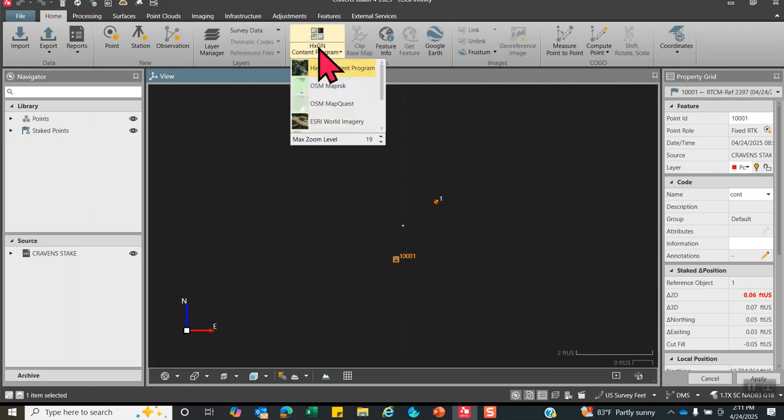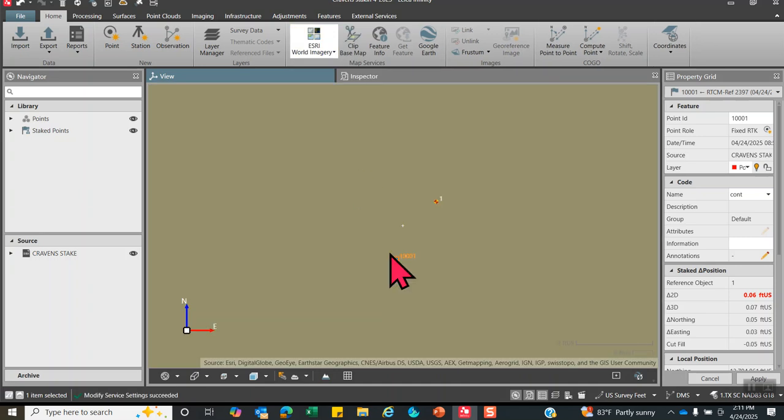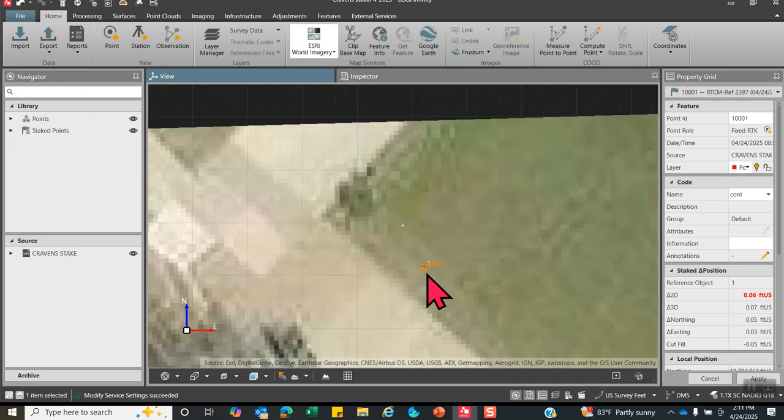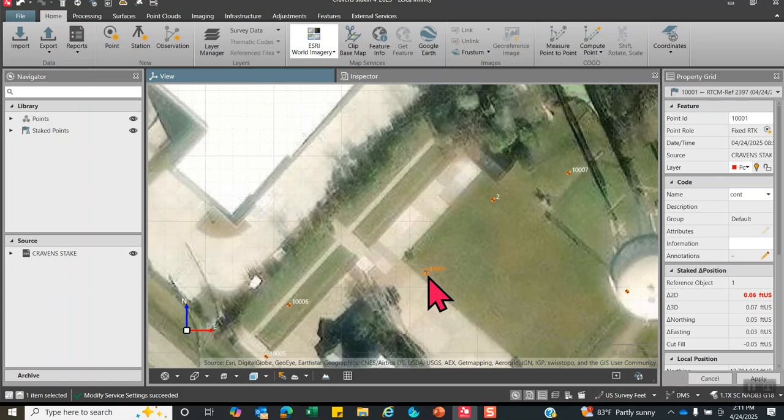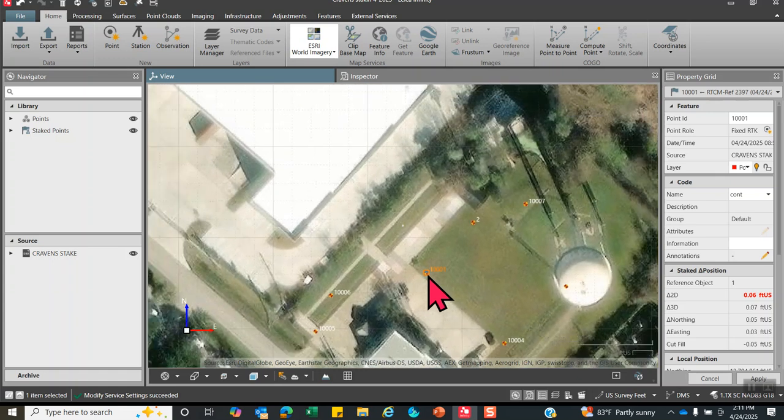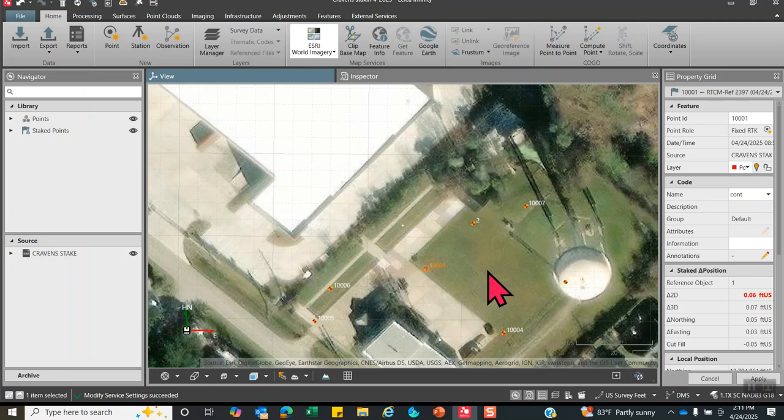And what I could do is come here, hit the background map, okay, and then hopefully you'll see all the points that we staked out. We're kind of zoomed right in. Here's point number 1, and there's all the points in our project, okay.